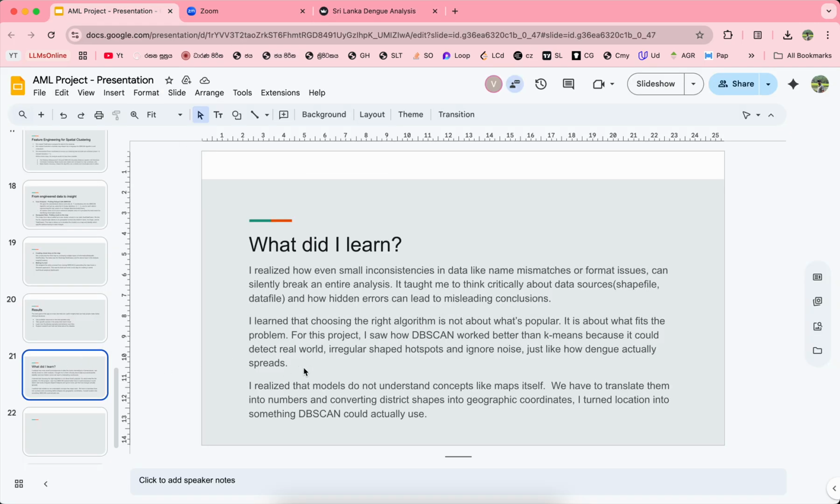And what did I learn? If I talk about the learning outcome, I realized how important the data set is, and how small inconsistencies in a data set can create problems.